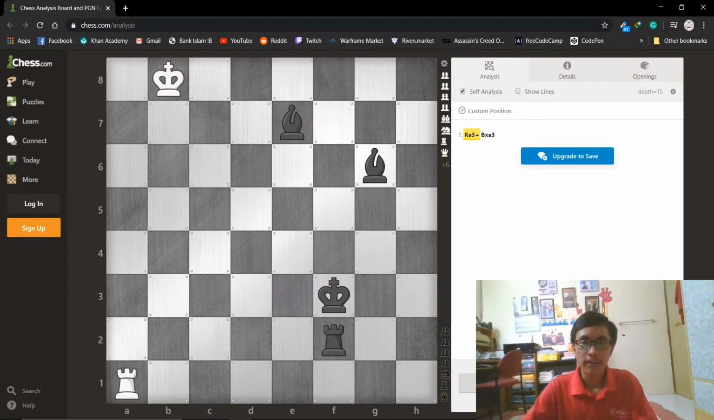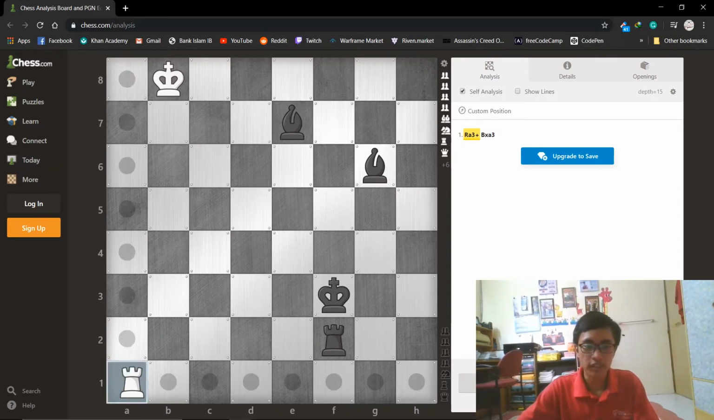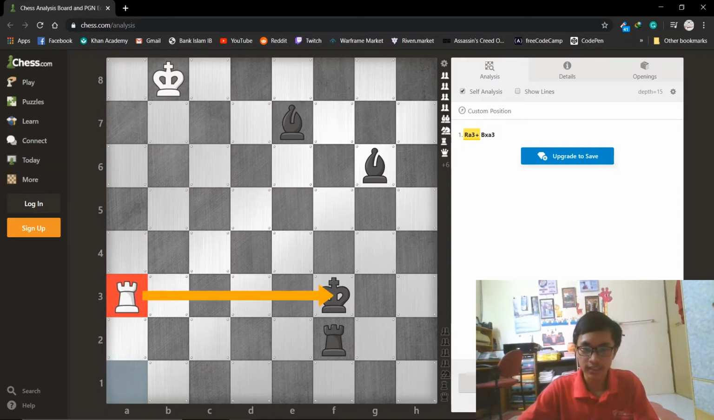So the term check refers to the king being attacked. So in this case, it's white's turn to move, and if I put the rook here to a3, the king is in check. So while being attacked, you need to get out of it, you need to do something. So in chess, there are 3 ways to get out of check. You can either move to a safe square, block the check, or capture the checking piece.